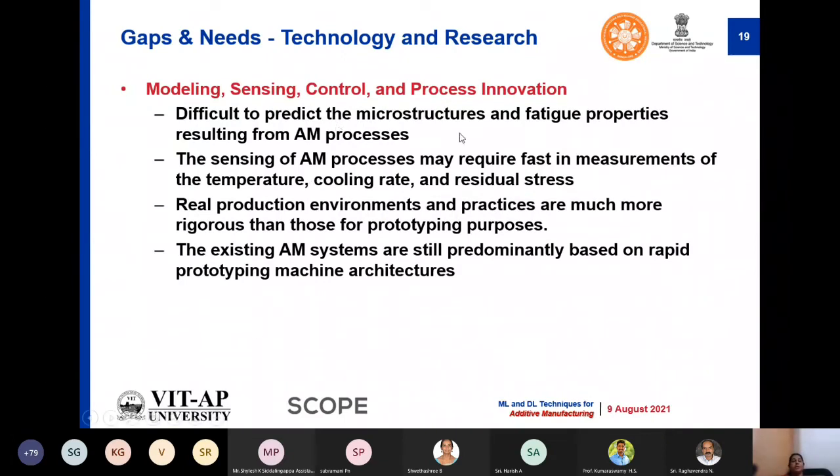It's very difficult to predict the microstructures and fatigue properties. That could be done better if you have a model which could do this process better, the sensing process and then the controlling process. Sensing is very important with respect to microstructures. And as I told you, you should be very fast in measuring the parameters. Machine learning model parameters are what is important.